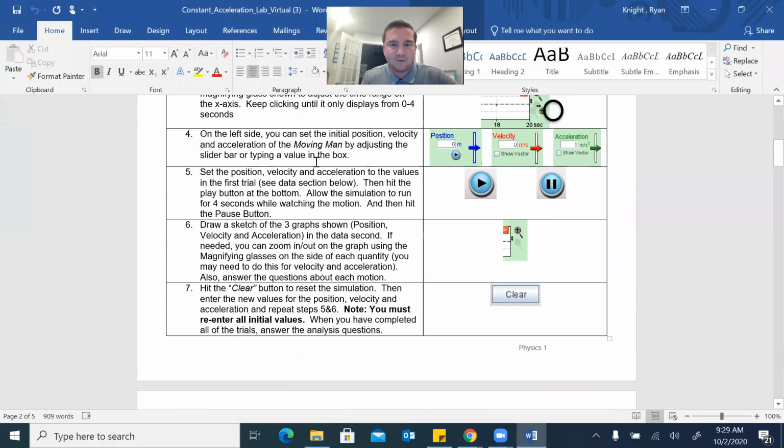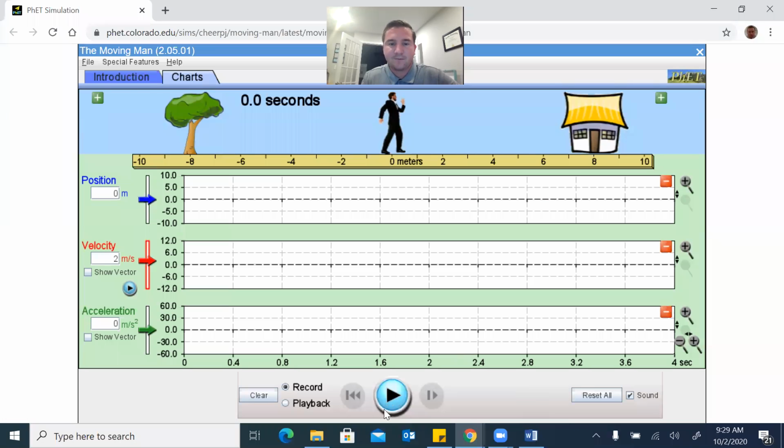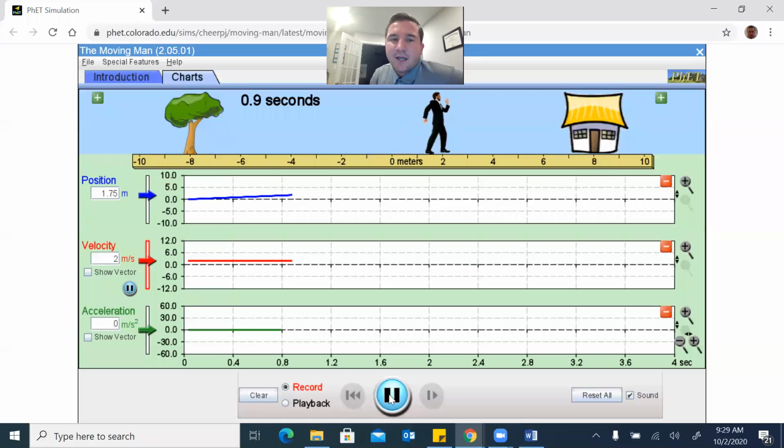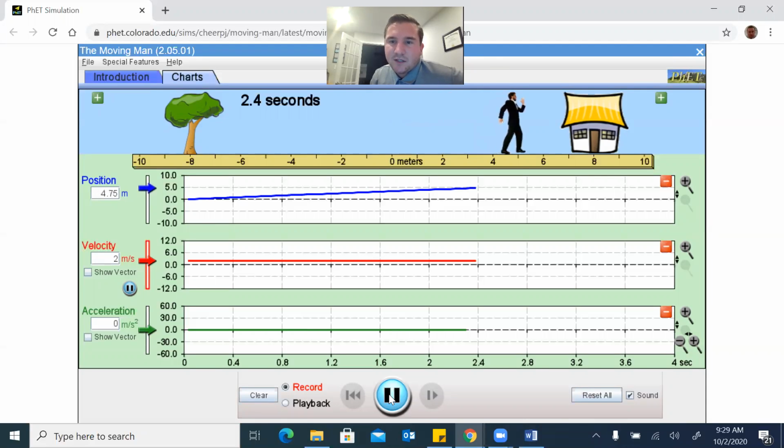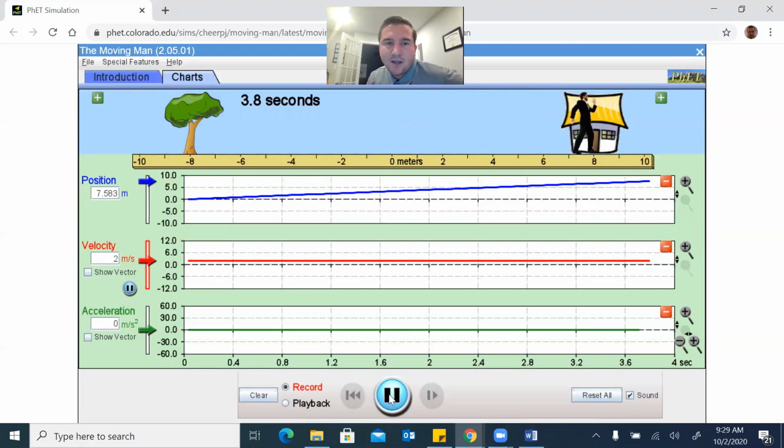All right, so set position and velocity values equal to the first trial, then hit the play button at the bottom, allow the simulation to run for 4 seconds, and then hit the pause button. So I'm going to go up here, the big play button's in the middle, I'm going to press play. I'm going to watch the man as he's moving to the right there. I'm going to let it run. Now it's at 2 seconds, 3 seconds, and 4 seconds. All right, so I let it run for 4 seconds.